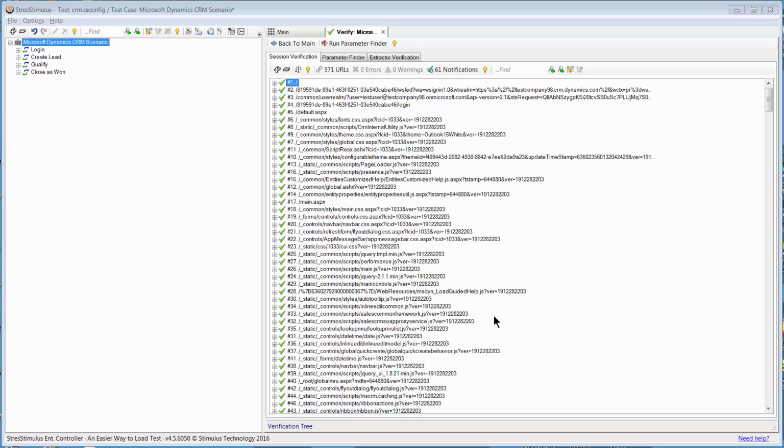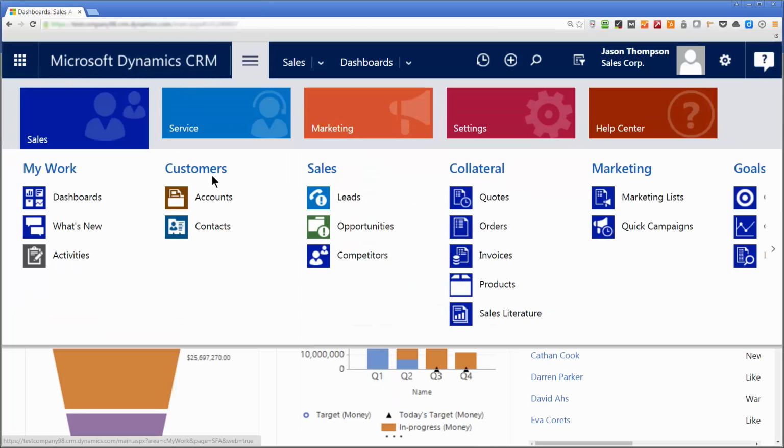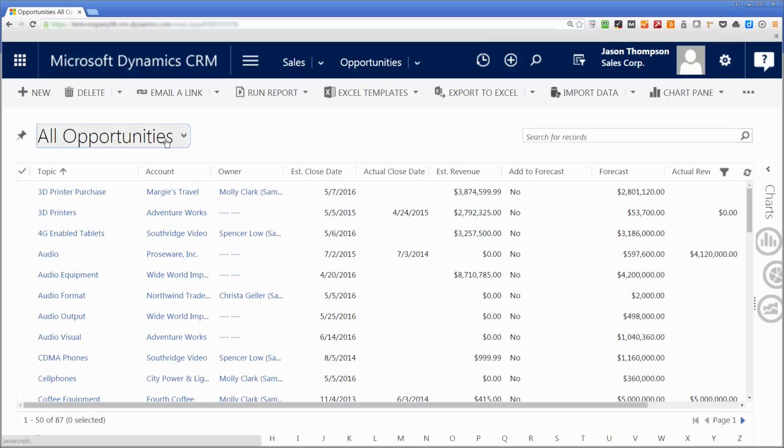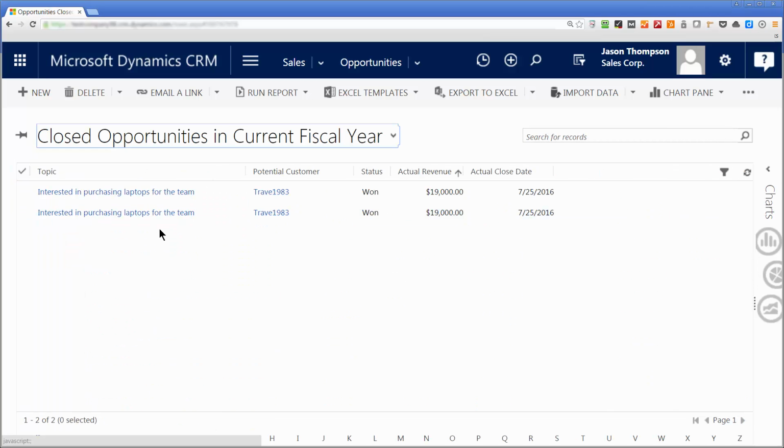There are no errors or warnings. Let's make sure that two identical opportunities are created in CRM, one during recording and a second one during verify. As you can see, there are two identical records. This means that stress stimulus correctly correlated Dynamics CRM.